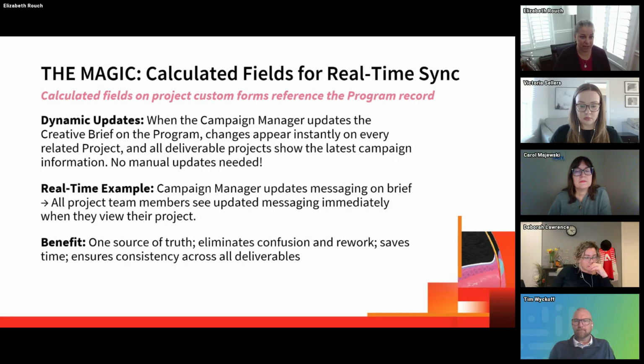When you use calculated fields on your project custom forms to reference the program details, you enable real-time campaign transparency on every related project. So here's an example. A campaign manager realizes after the campaign kicks off that the target audience needs to shift. So what they do is they update the target audience details on the program creative brief form. And immediately when the team members on any of the deliverable projects view their project details, they see the updated audience information.